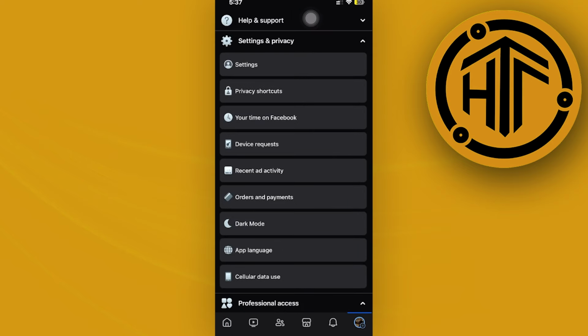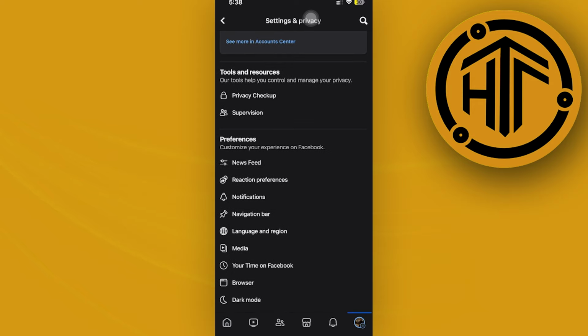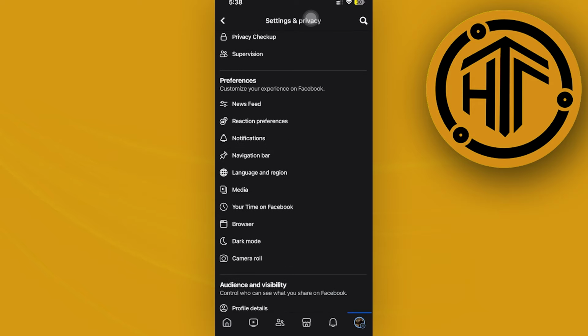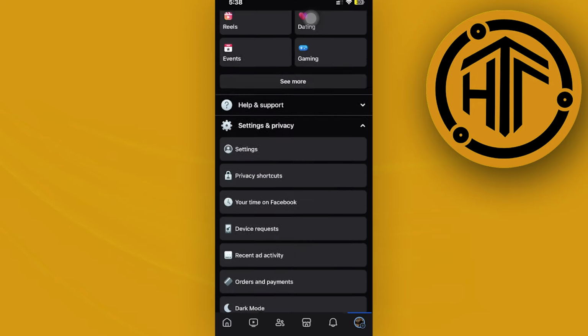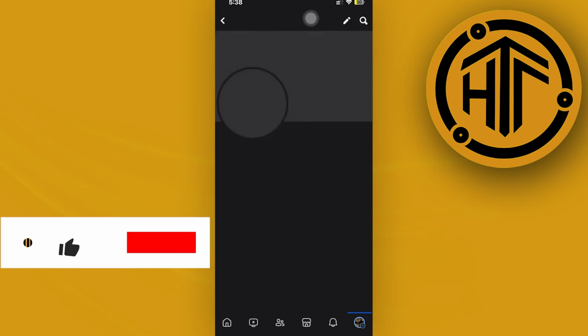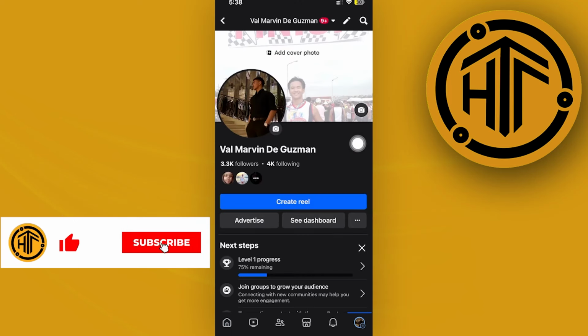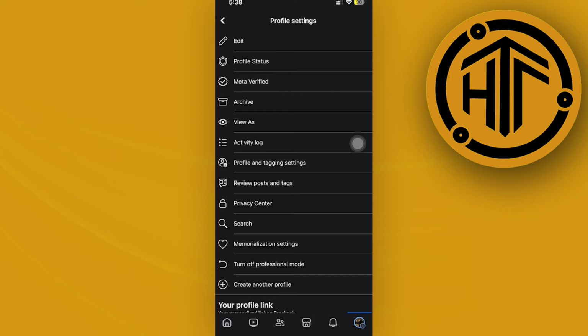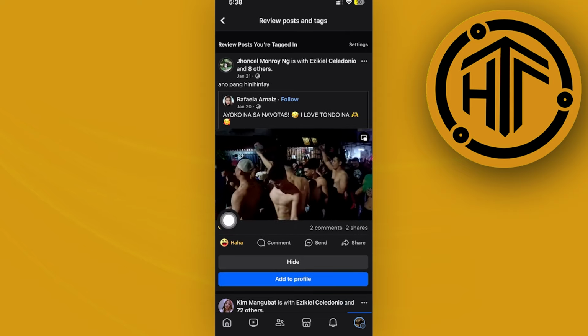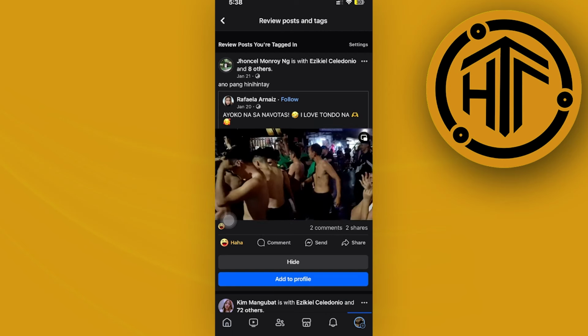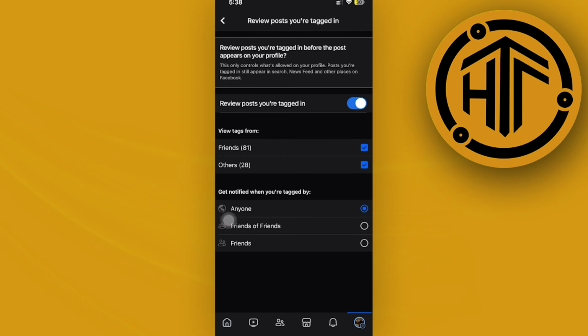Once you're here, let's try to access your activity, but if you can't locate it, there is one more place where you can find it in an easier way. Over on your profile, let's access our three dots right here, and then access the review posts and tags section. Now you are going to see all of the posts that you have been tagged in, and if you want to remove them, just tap on this option to always review the posts where you have been tagged.